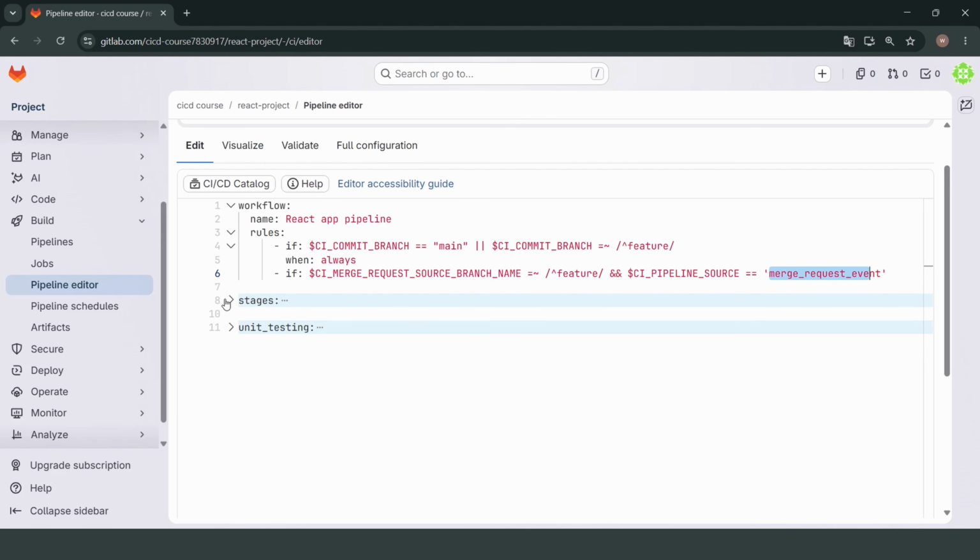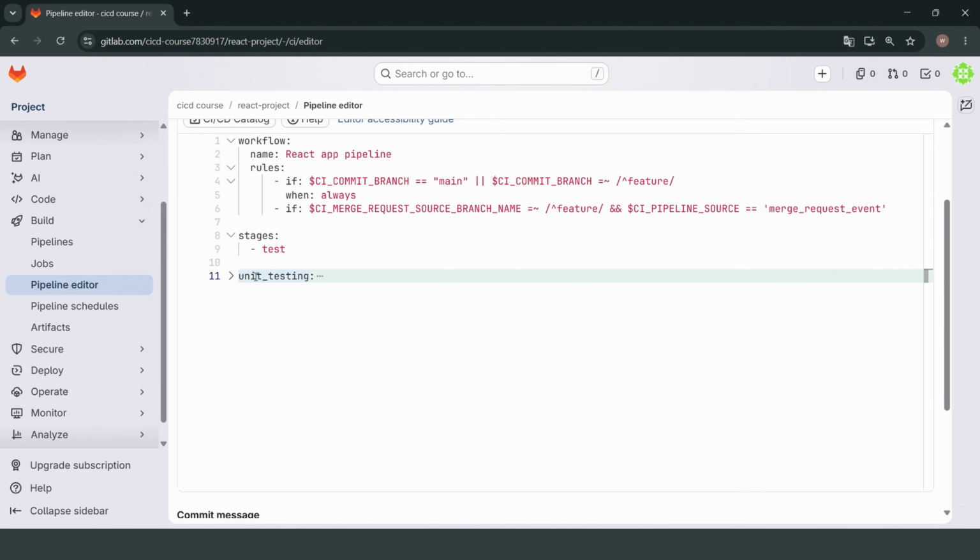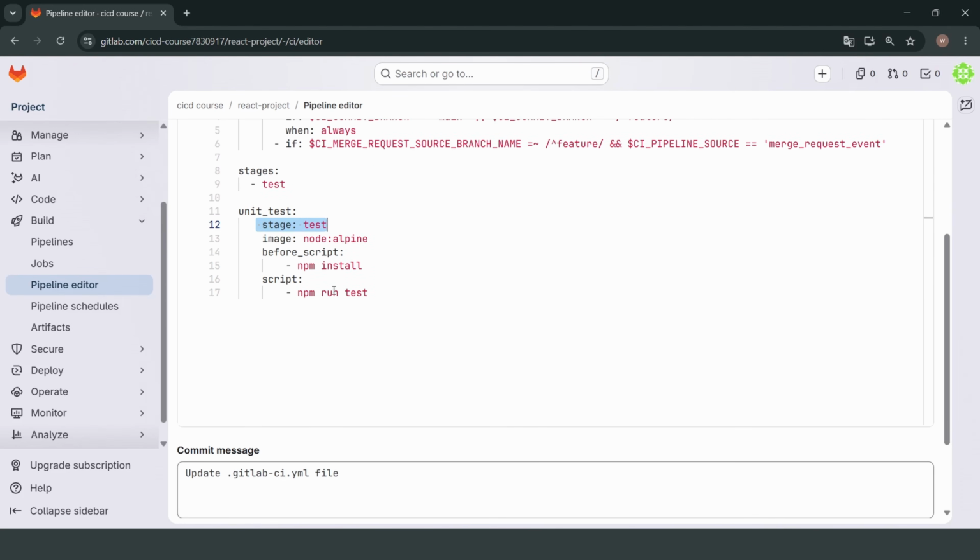For the stages, now we have only the test stage and we have only one job. It is called unit testing. I will change its name to unit test. So here the unit test job is part of the test stage. For the job image, we set it to Node Alpine to avoid installing Node in the before script.